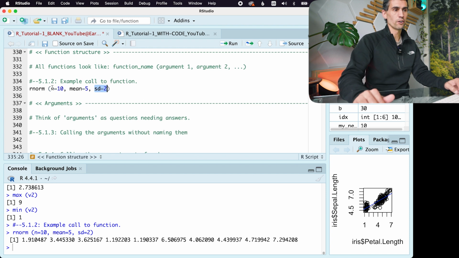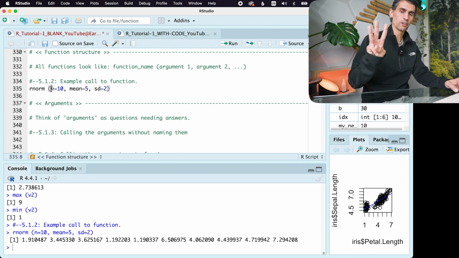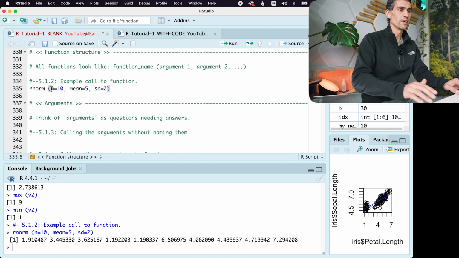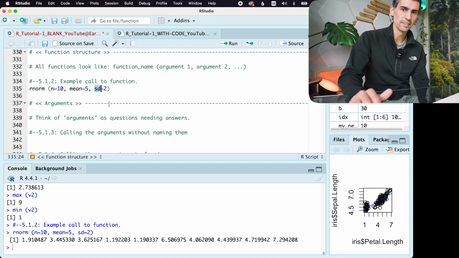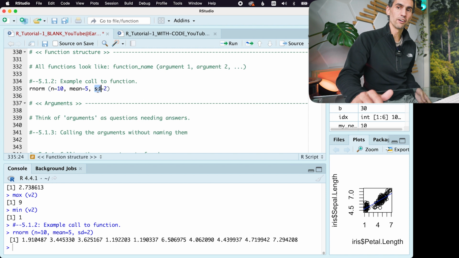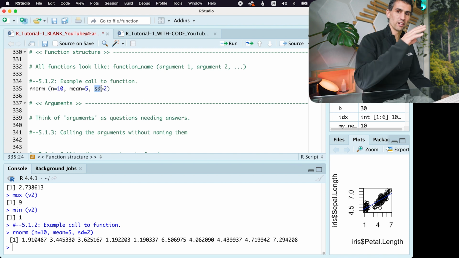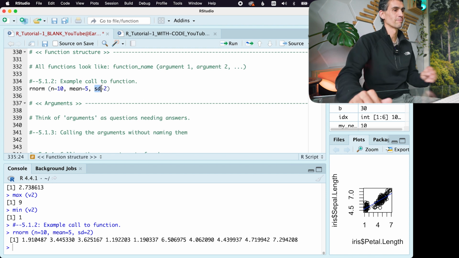So the function rnorm contains 3 arguments that you need to know, and they are n, mean, and sd. Those names are fixed. They're not like the objects that we created before that you can name anything. These are the names of the arguments in rnorm.